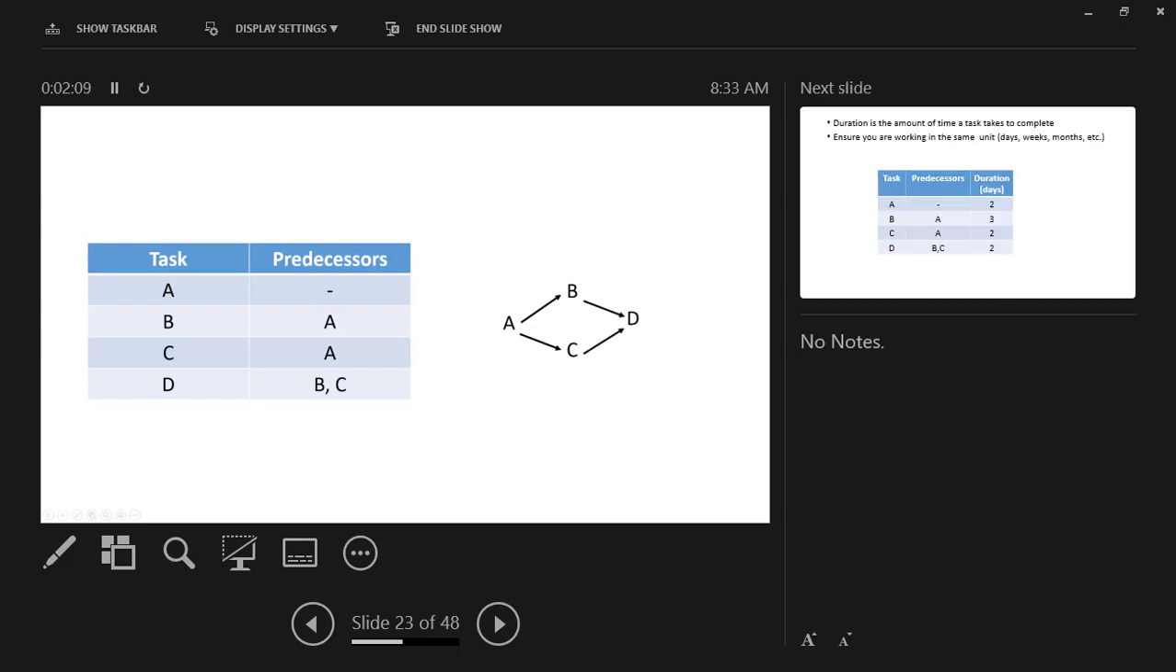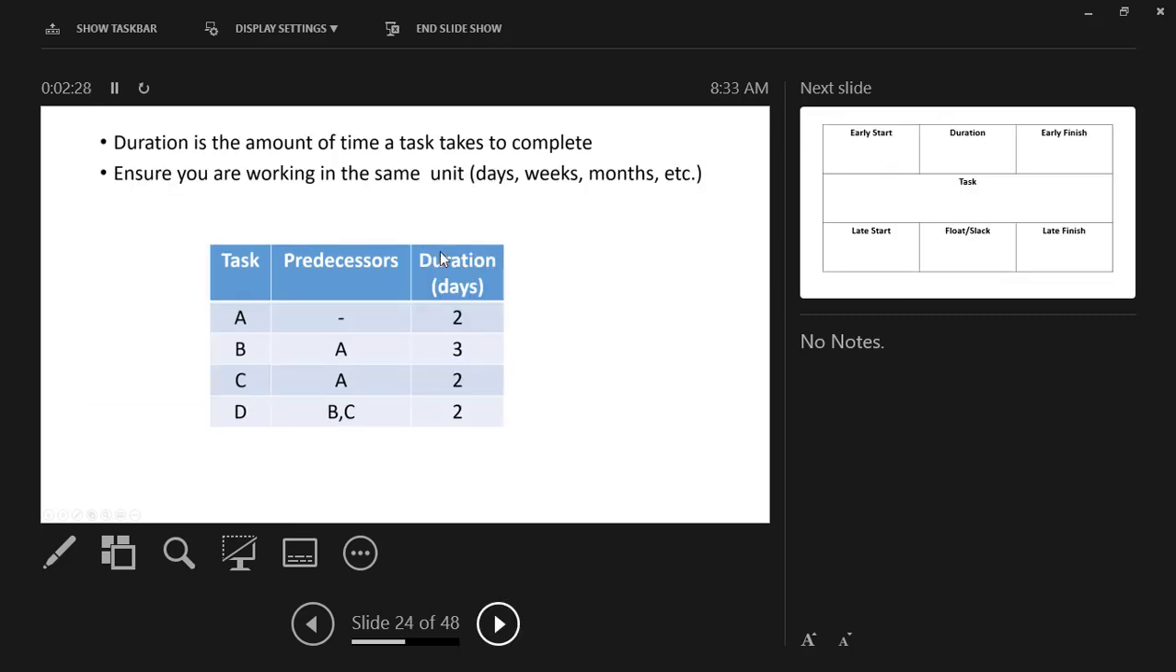So go ahead and count these: 1, 2, 3, 4 tasks, 1, 2, 3, 4 arrows. So the number of arrows should equal the number of predecessors over here, and the number of tasks should equal the number of tasks. These numbers in this example are the same, but that's not a rule that we generally follow.